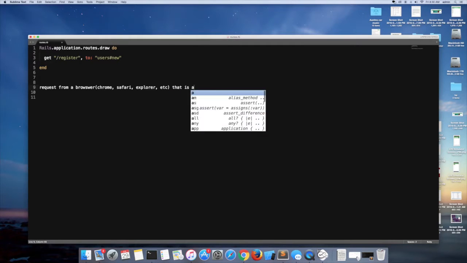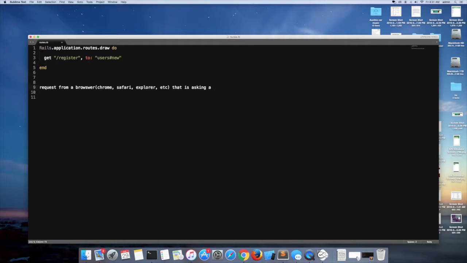that is asking a server, a website server, for a web page, that is asking for a web page that is asking for only content.